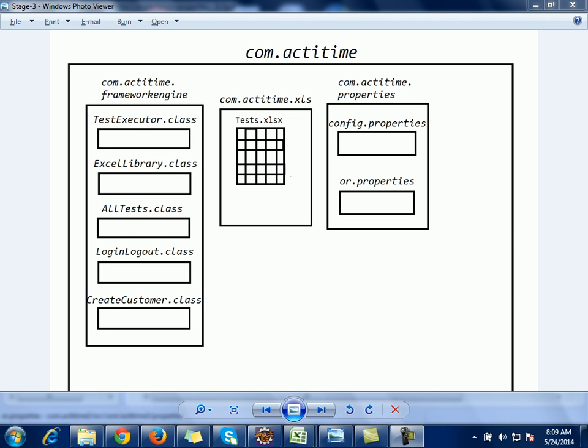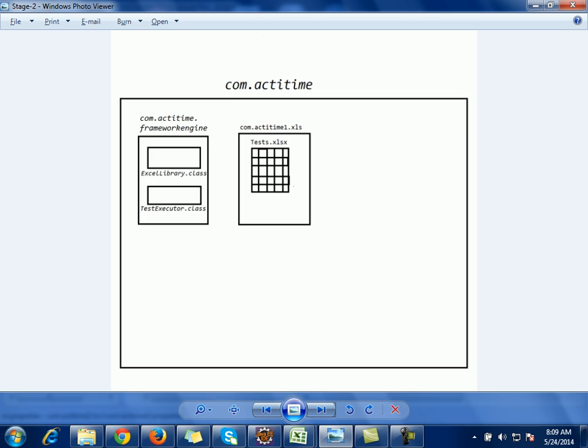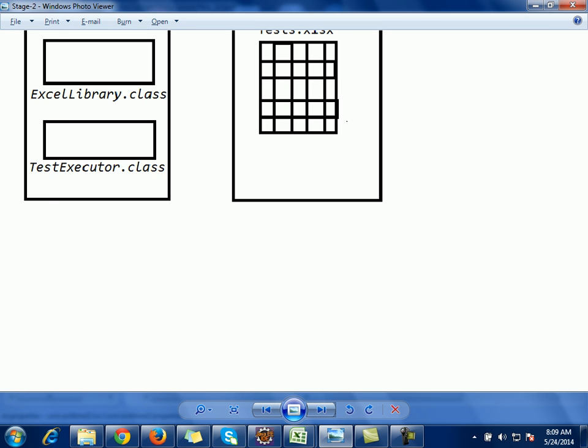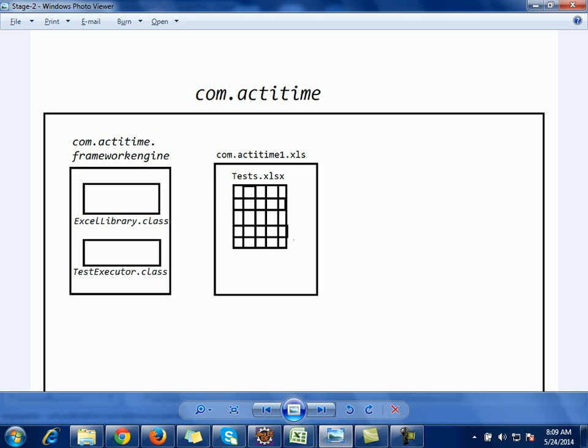So we'll go to stage 3. What is the difference between stage 2 and stage 3? Right now in stage 2 we have two packages: your framework engine, which consists of your Excel library class and your test executor class, and then your Excel sheet. Here, only the Excel sheet.